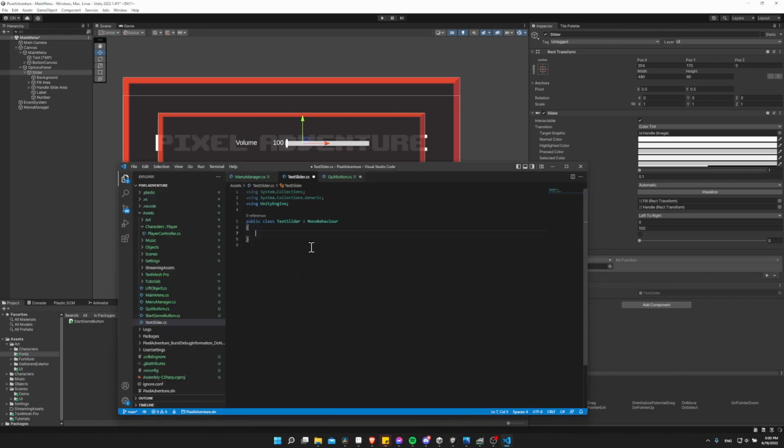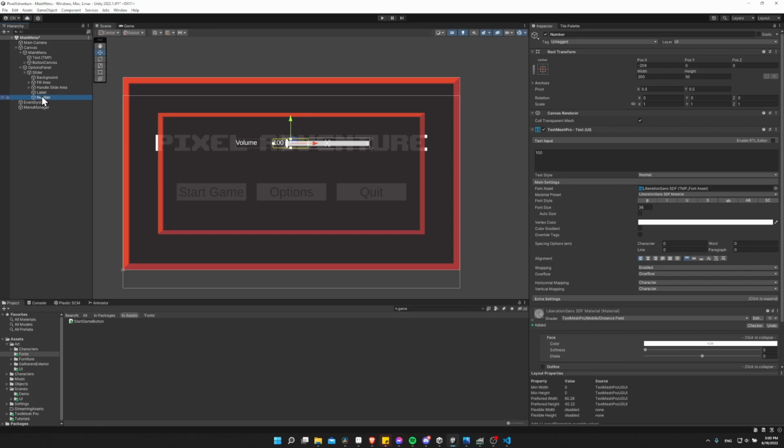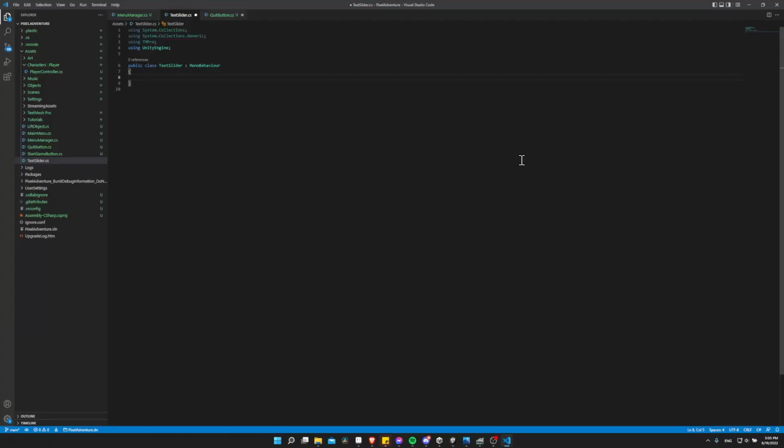And in here, first, I'm going to need to get a reference to the text over here. So to reference the text object in our script, we're going to need to do TextMeshProUGUI, and this is using the TMPro namespace. I'm going to make this public so that we can set it in the inspector, and then I'll just call this number text. So with the number text in the script, we can create the function for this.